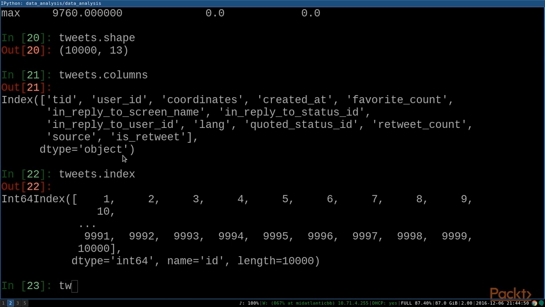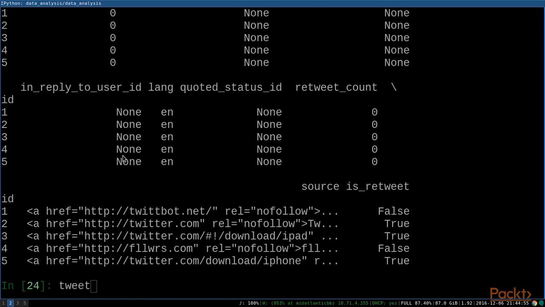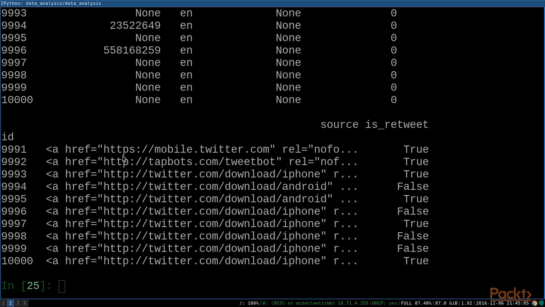I've already introduced multiple times the head method, which is an easy way to grab out the first 5. There's also the tail method, which you can pass in a number to as well to grab out, for example, the last 10 rows.